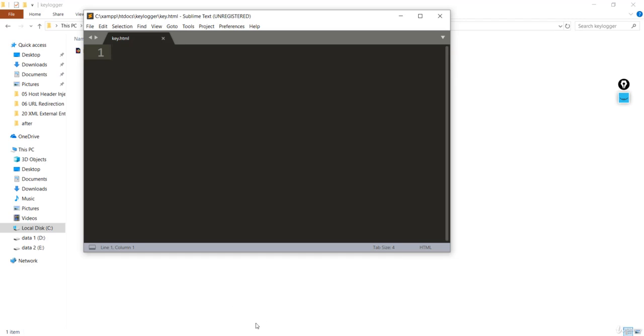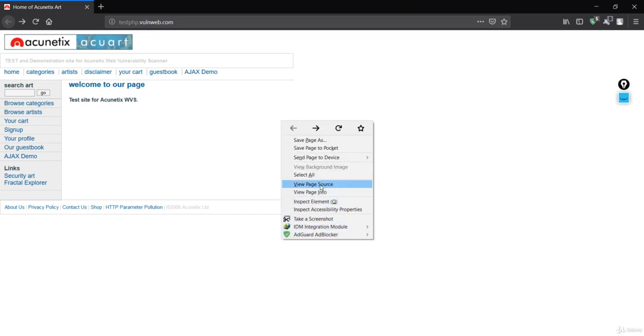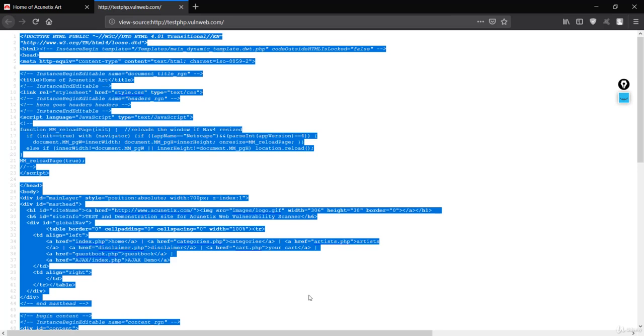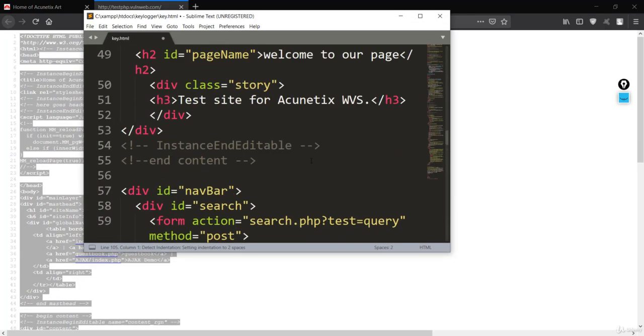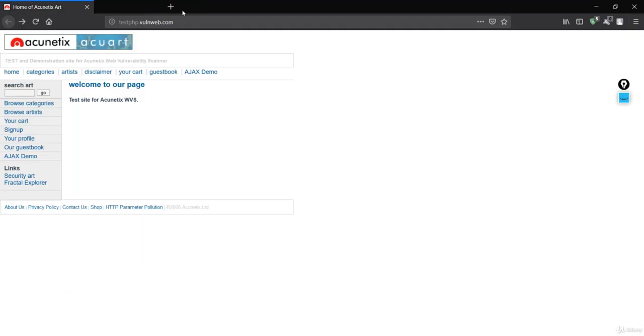We want the front page, the web content, so we'll make use of this simple test PHP website. I'll go to view page source, copy all of this, go back here and paste it down. We want to make a keylogger that will record keystrokes, so anyone who presses any character on the keyboard will be recorded and it will be sent to some text file.